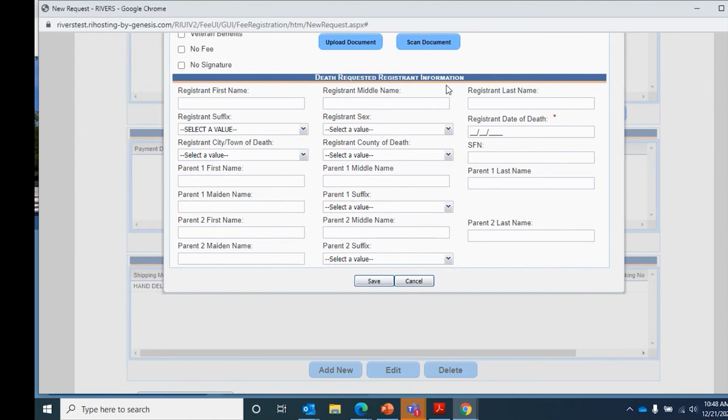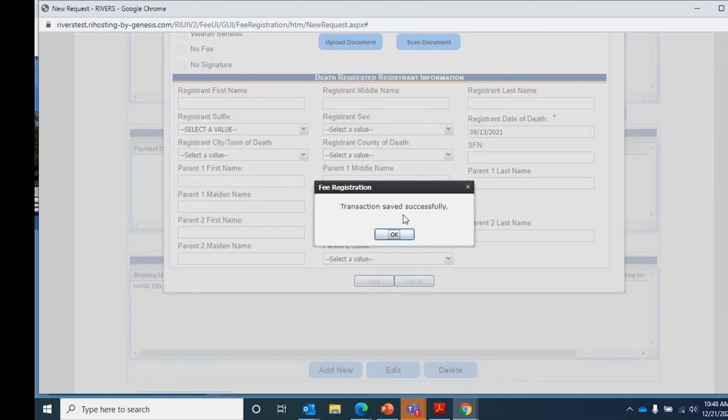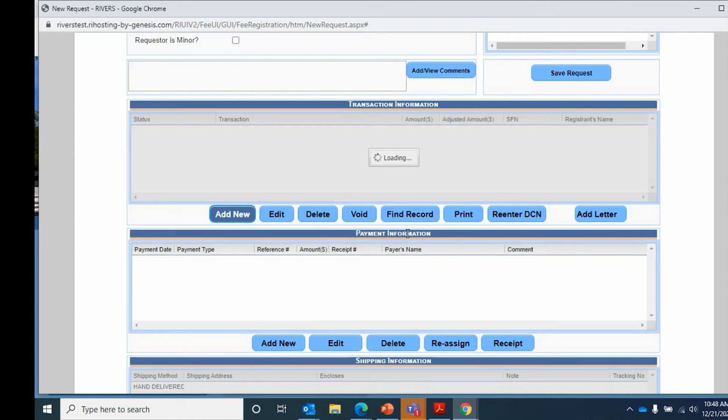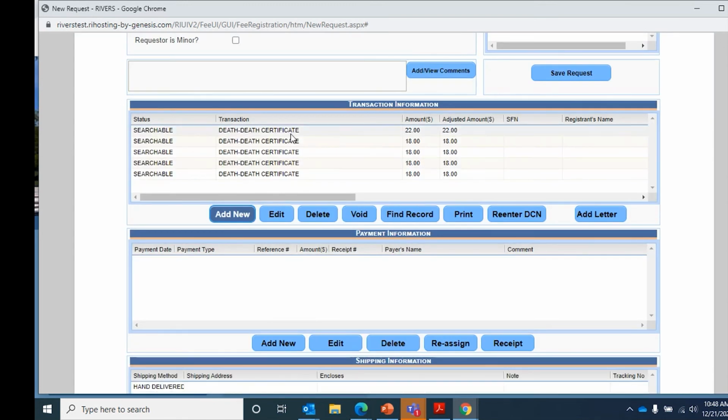From the requested register information, you can enter register first name, middle name, last name, or any other information you have. The only mandatory field is date of death. After entering all the information, click on save. You'll see transaction saved successfully. Click OK. You can see there are 5 copies of death certificate here. The amount for the first one is $22, others $18, because those are additional copies. And you can see the status is searchable.